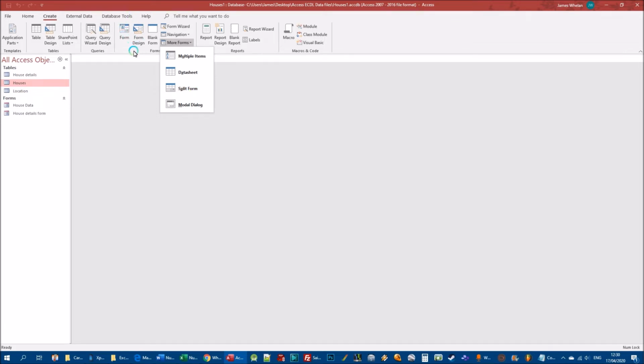In this section, we're going to look at how to create a form using what's known as the form wizard. There was a wizard for the query section as well in the queries group on the create tab, but we didn't look at it. We created all of our queries using query design. We are going to look at the form wizard.